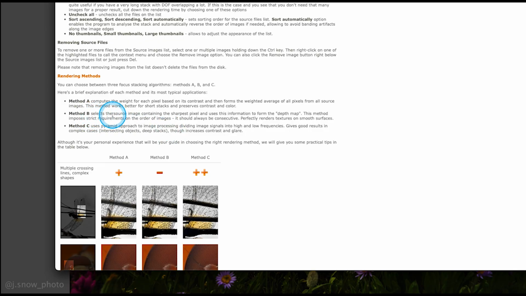Method B selects the source image containing the sharpest pixel and uses this information to form the depth map. This method imposes strict requirements on the order of images. It should always be consecutive. Perfectly renders textures on smooth surfaces. Does it do it perfectly? I'm not so sure. Method C says it uses pyramid approach to image processing, dividing image signals into high and low frequency. It gives you good results in complex cases, intersecting objects, deep stacks, though increases contrast and glare.